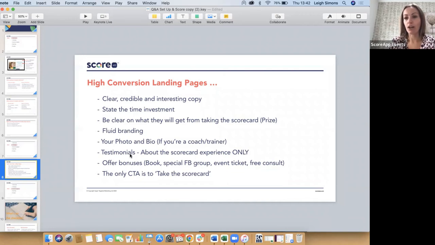So, "I took this scorecard and it was amazing. It gave me clarity on exactly what I needed to focus on next." Then, if you could offer any bonuses. Lots of our customers have a book, or some free webinar training that they want to share, or a download. It may be that you're on the advanced package, you're creating a PDF. All of those can be put on the landing page as a bonus for completing it. And then obviously the call to action on the landing page is going to be to take the scorecard.